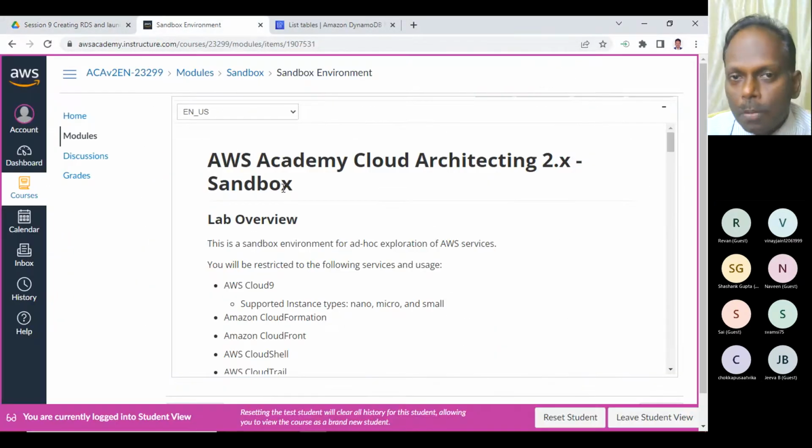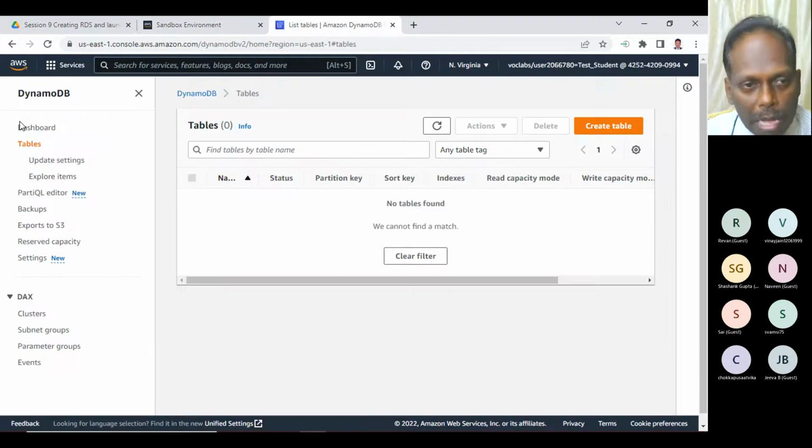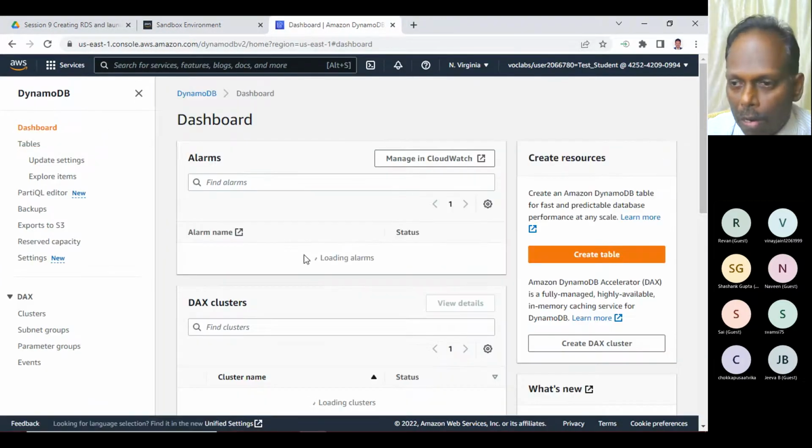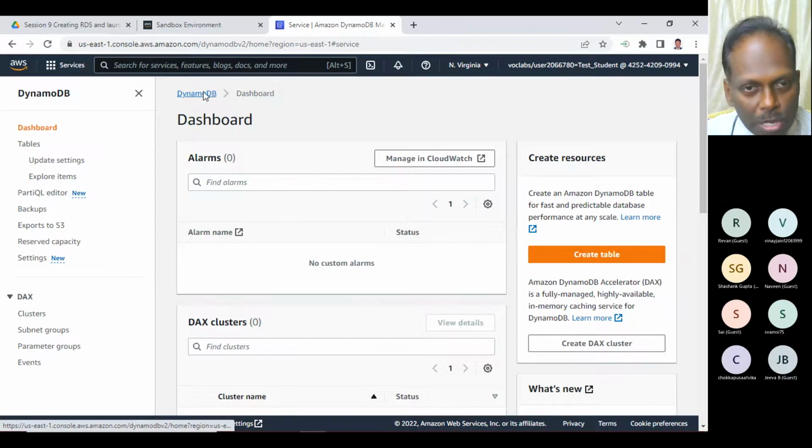Okay, so that's all about what we call DynamoDB. Already I have deleted the table. So once this is done, this is complete.